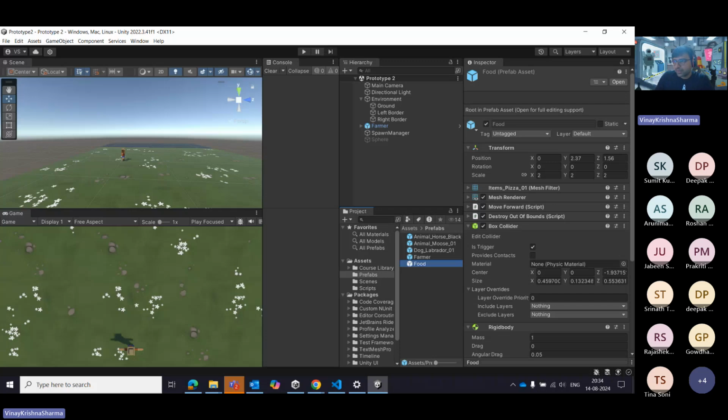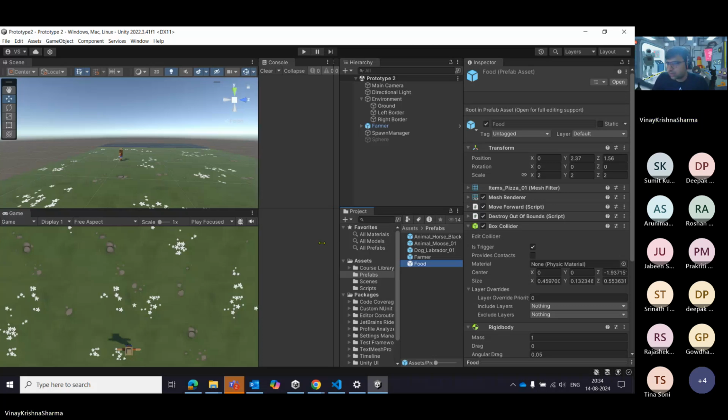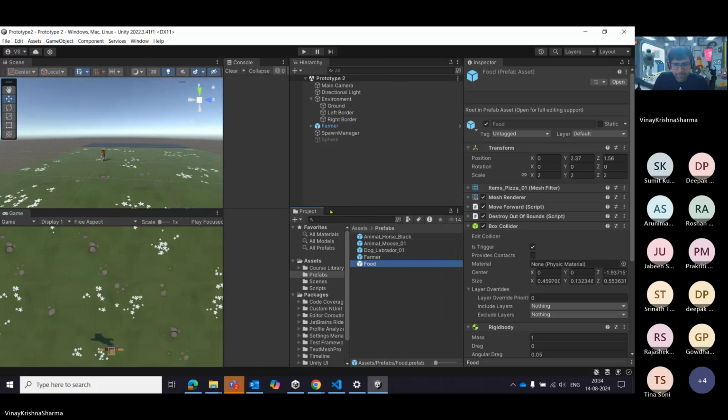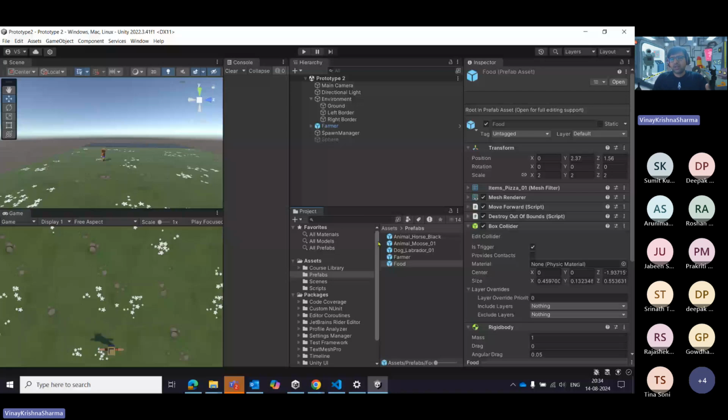Now the next thing is destroy out of bounds. So now we want to trigger a debug message whenever any animal crosses the lower bound, or maybe just is not being fed and is able to cross the farmer. Then it should trigger a message that the game is over. So where to do that? We will do that in the destroy out of bounds script.